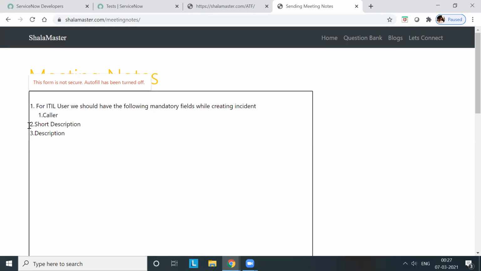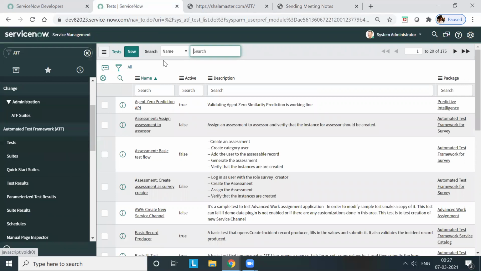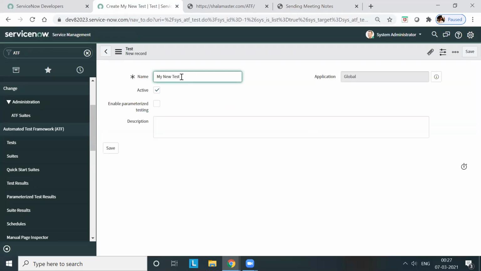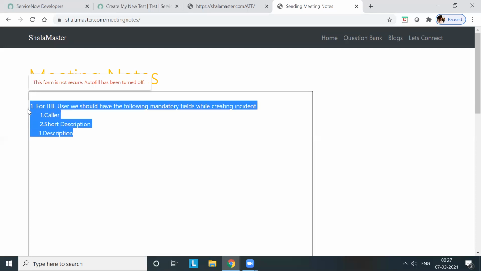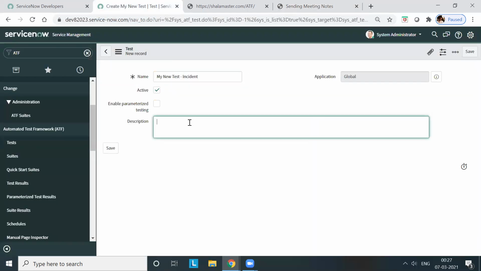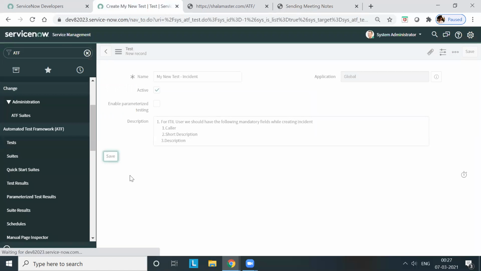This is a simple process, so let's see how we can do this kind of testing using ATF. If you go to ATF and go to Tests, here you can see all the test cases. I will create a new one. I will write Incident as the name, then put the same description of what we are going to do, and after that save it.